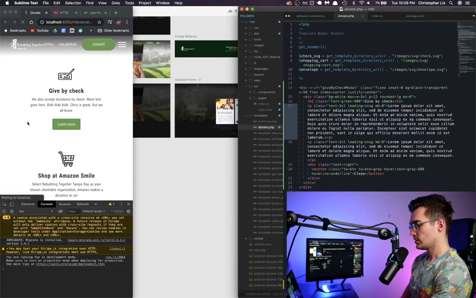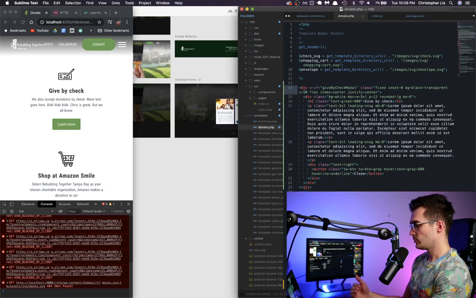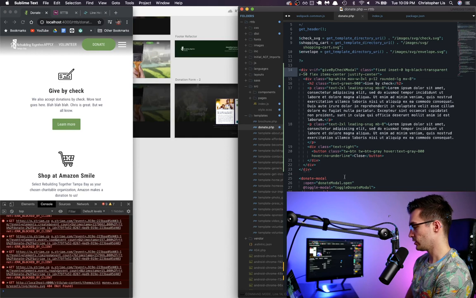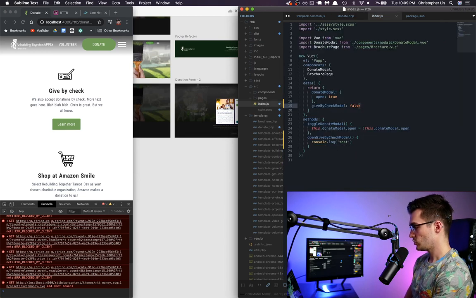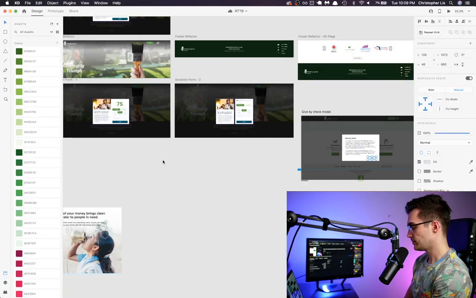So we know we're hiding the modal. We know we're showing the modal. Great. But now we need to make sure that the event listener that we created earlier with v-on:click, open give by check modal, changes this right here to true. So when we call this method by clicking this button, we're going to set give by check modal equal to true. And that's just going to open things up.